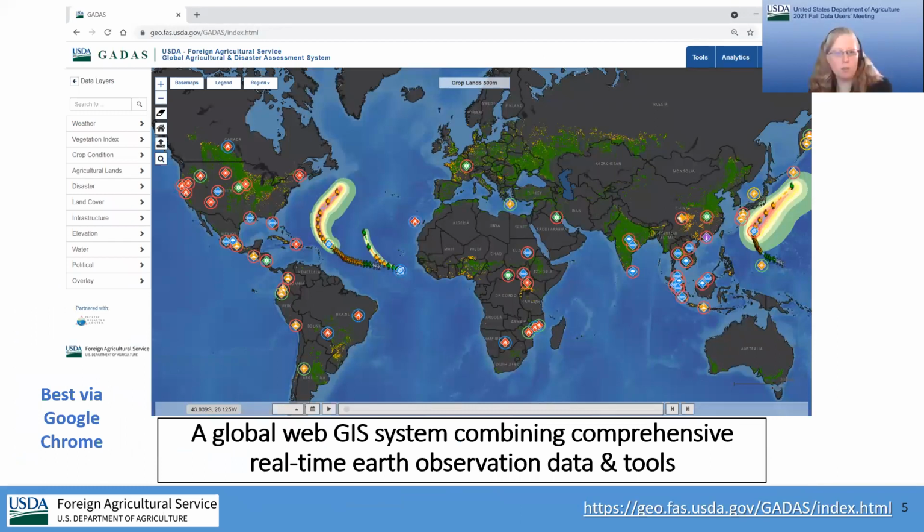GADAS is a global web GIS system combining comprehensive near real-time Earth observation data and tools. So it's a very interactive system. And at this point, I want to call your attention to our session description. I'm going to pull out a few examples of how GADAS shows you these various features that were mentioned in the session description.